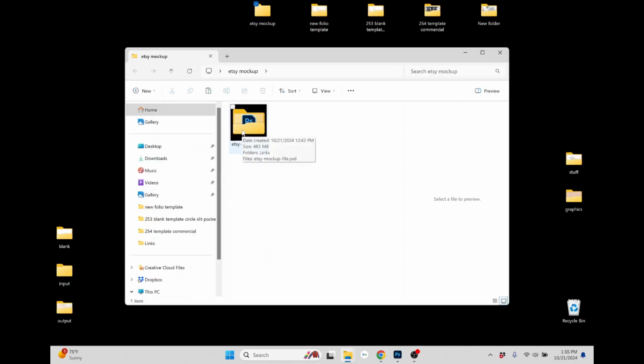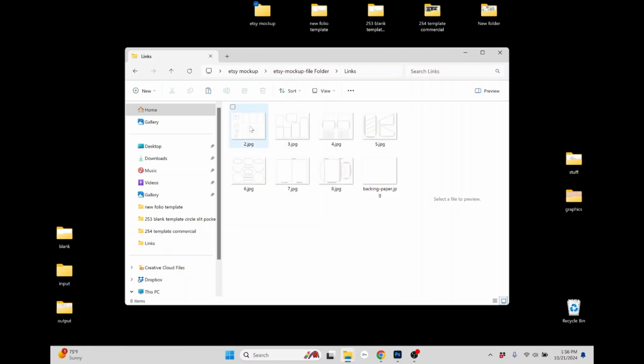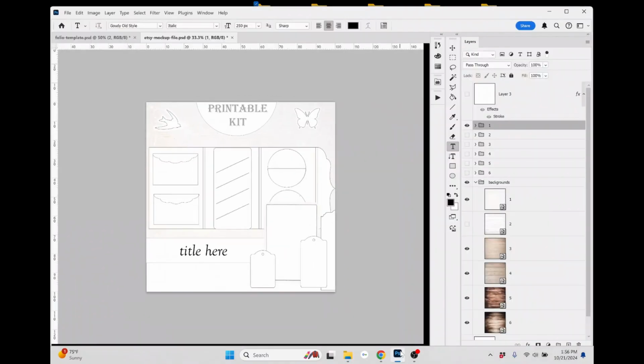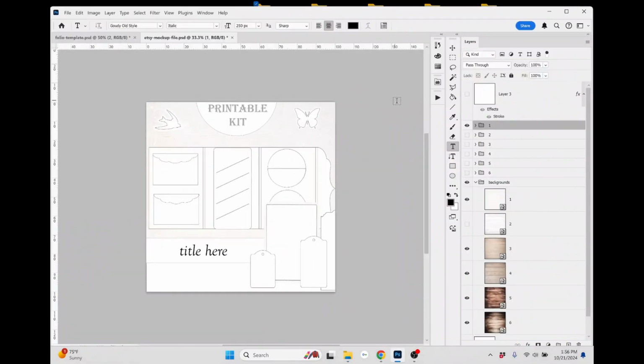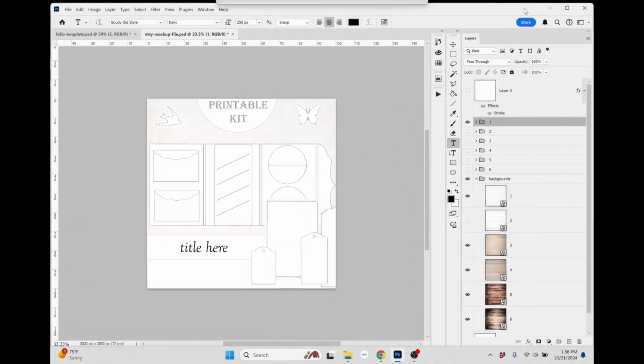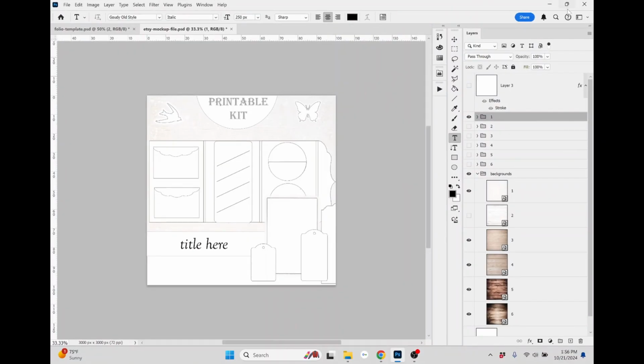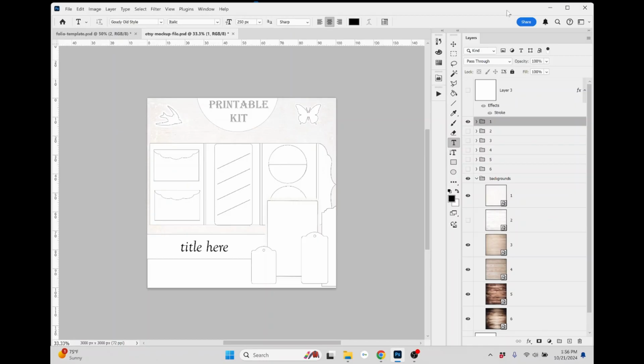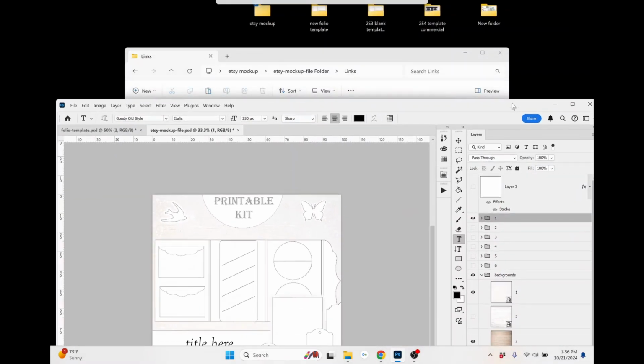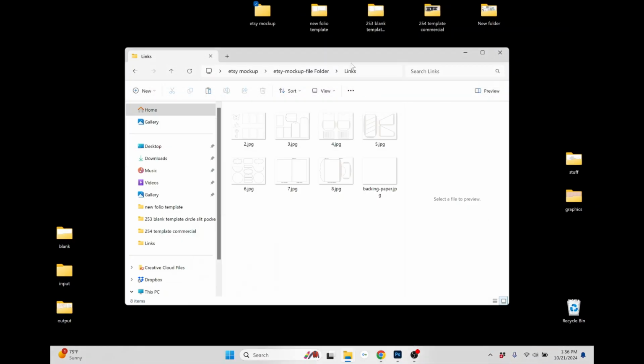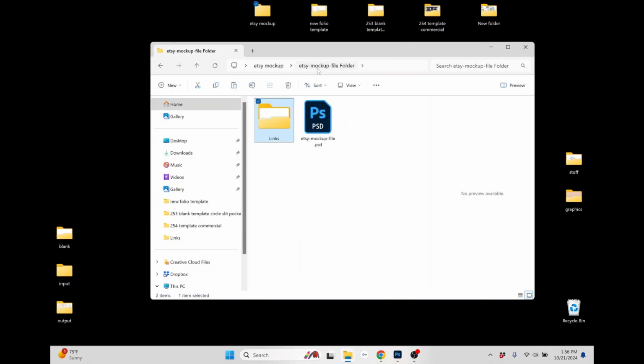I have finished saving my files off camera and now I am opening the Etsy mockup file. It is a packaged file, so you will get the Photoshop file and then you will get a folder next to it that contains the images that it uses as linked smart objects. Here we are looking inside the PSD file, and here we're looking in the folder at the linked images.